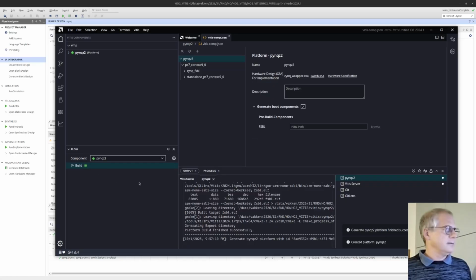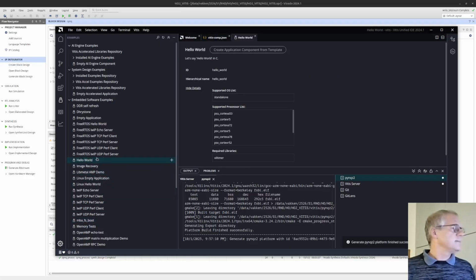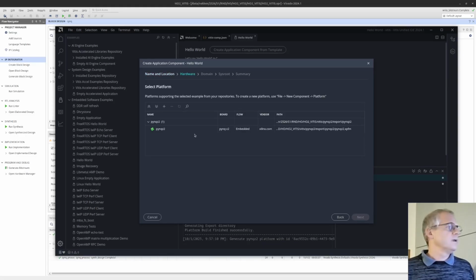Okay, it's built, so this is okay. Now we have our platform, but we don't have our Hello World application yet, so we're going to choose from the examples here. If we scroll down, we will find Hello World. Here it is. And then I can create application component from template, and this will just create a basic Hello World application. So I'm going to leave it in the Vitis folder and call it Hello World. That's good. Then I need to select my platform, which is the one I have just selected.